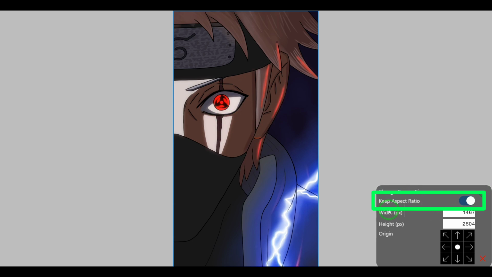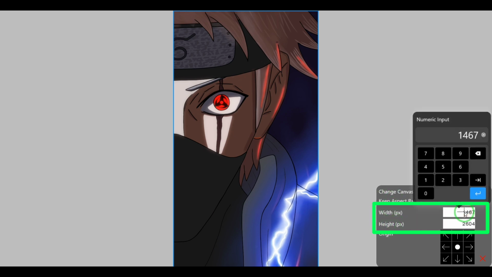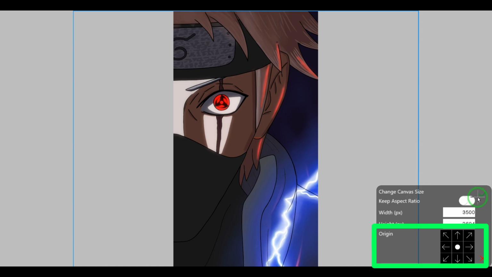Keep aspect ratio will keep the given ratio between the width and height of the canvas. Let's turn this option off. Turning off the aspect ratio will let us change the canvas size freely. We can change the width and height of the canvas by pixels. Origin lets us align the canvas. And once we are done, we can tap on the green tick button.